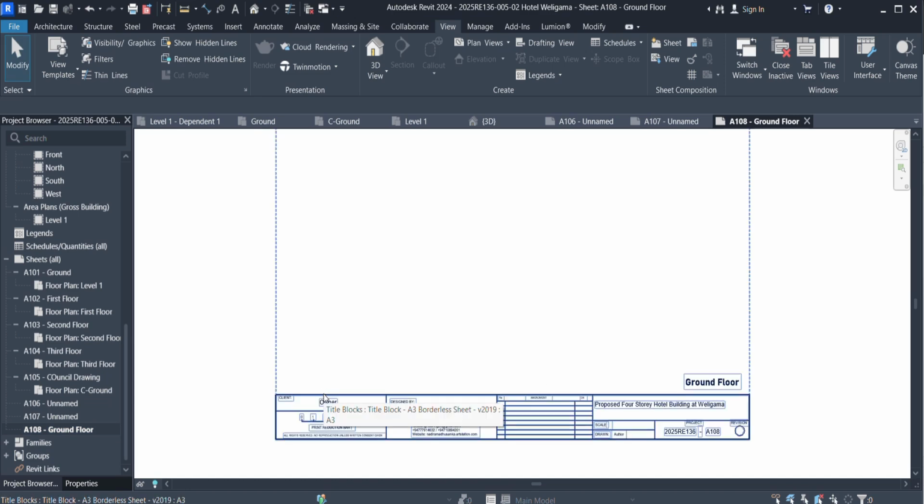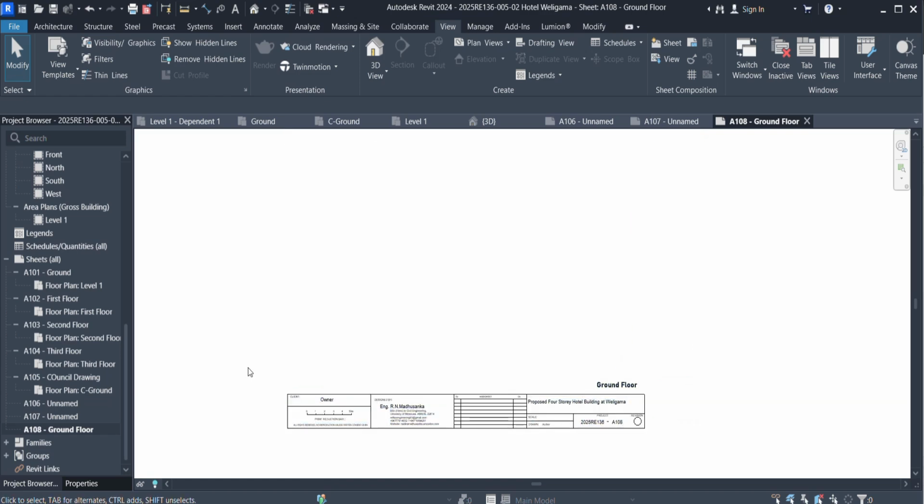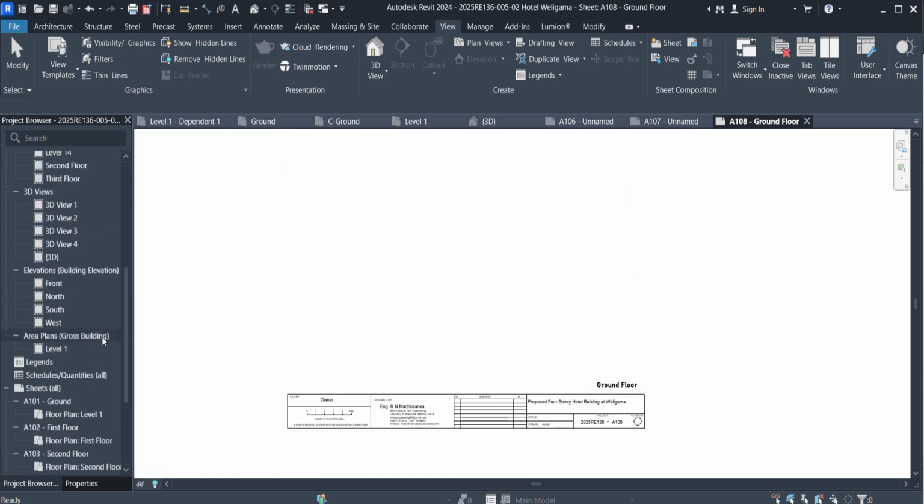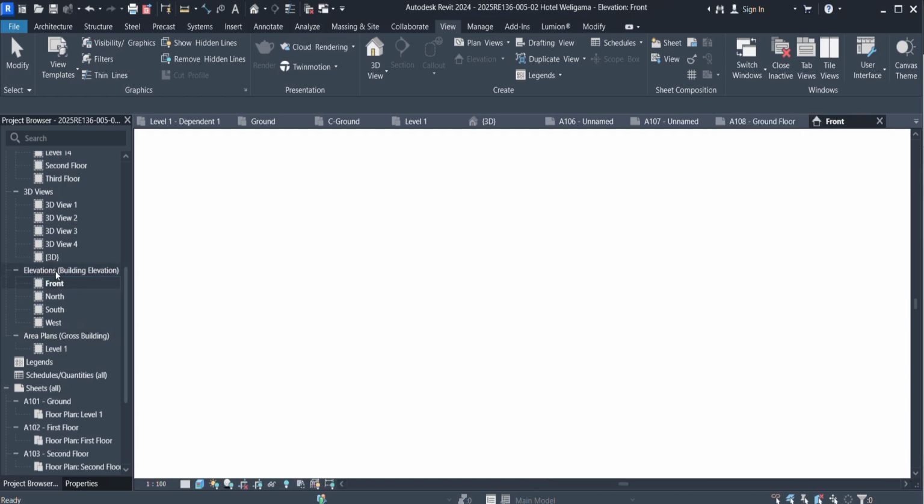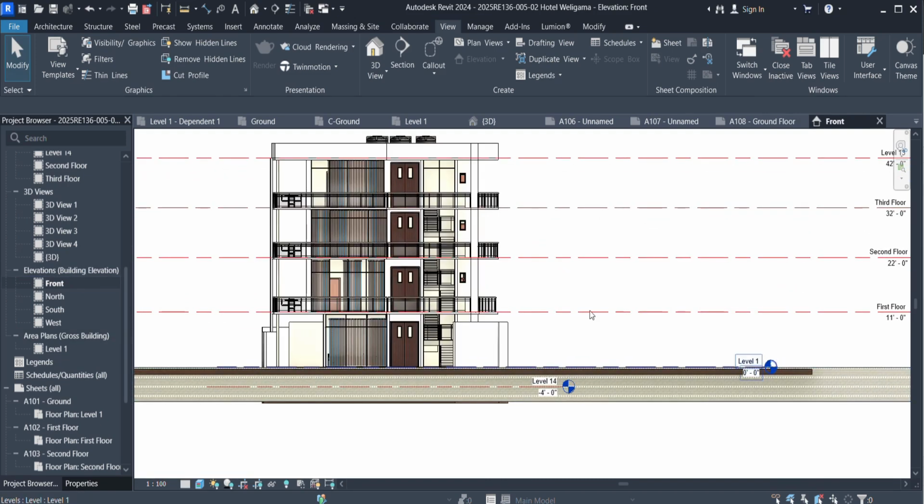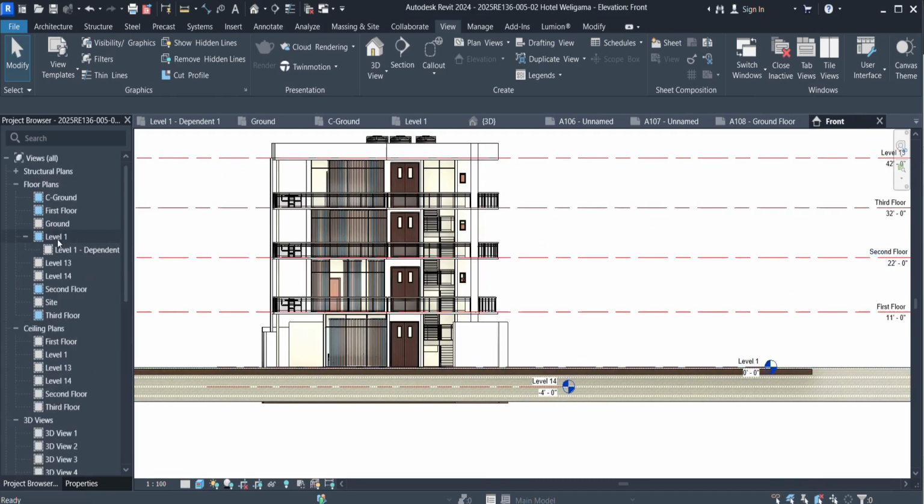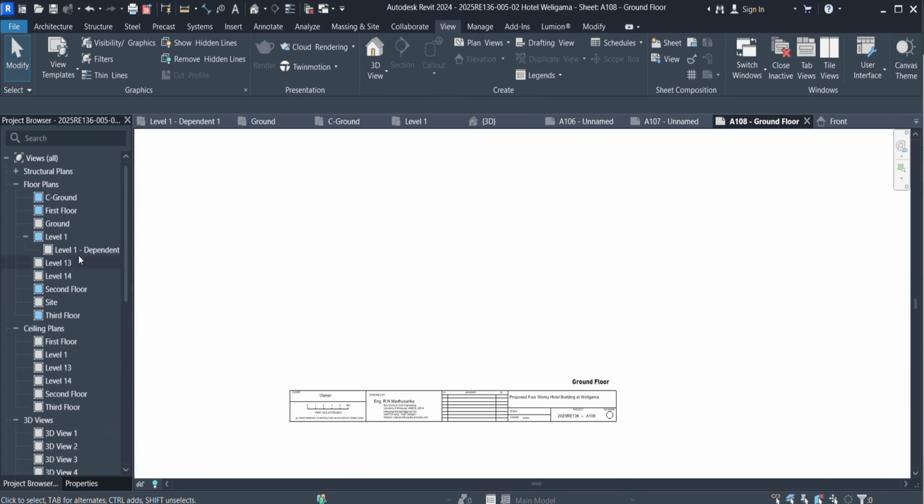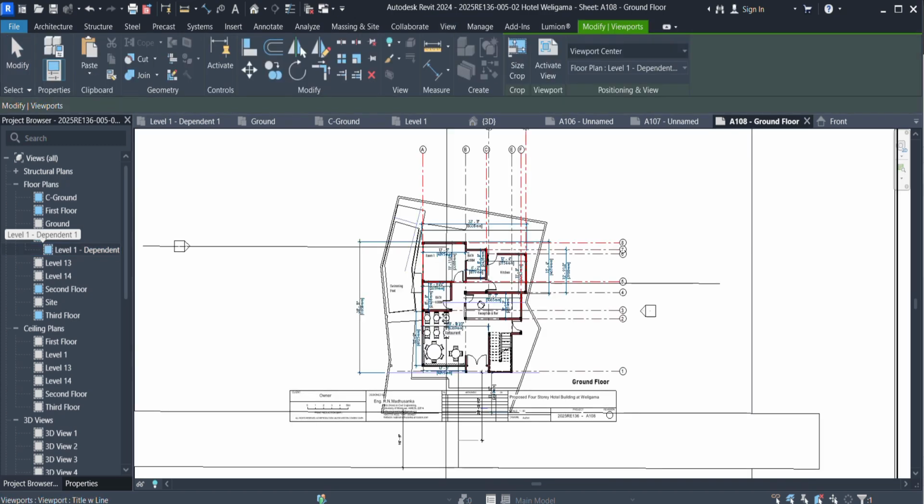Okay, now this is the title block I am using, and I am using this level 1. How can I select that level 1 or 2 for the ground floor? For that you can see this one in elevation mode. You can see that our ground floor is level 1, so I select this level 1, and for my usage I have generated another dependent level for that level 1, and I'm using that dependent level 1 for the PDF.